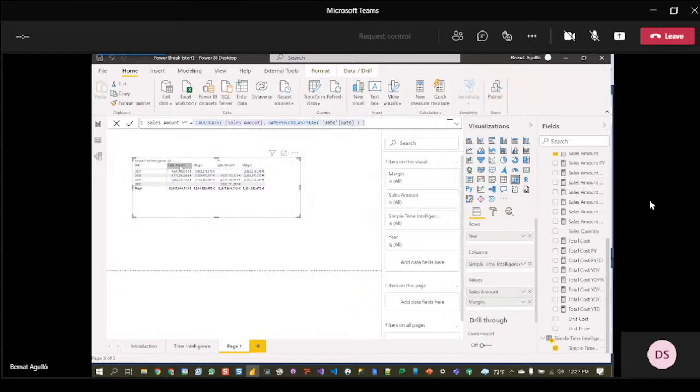Here we see that for sales amount, it really calculates the previous year, right? But for margin, it does not. So you get the idea, okay? It's important to limit the scope and also include all the measures that you want to be affected.